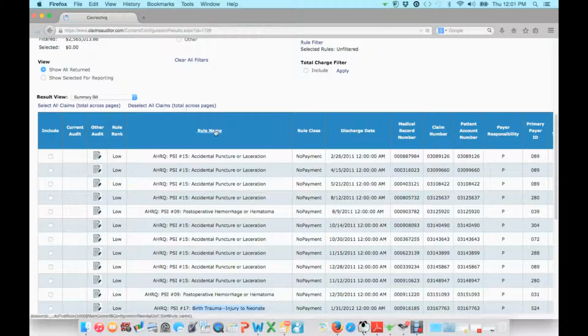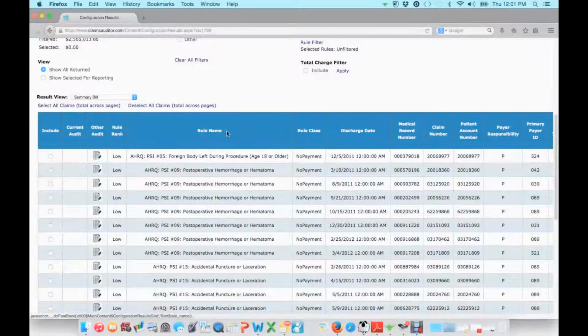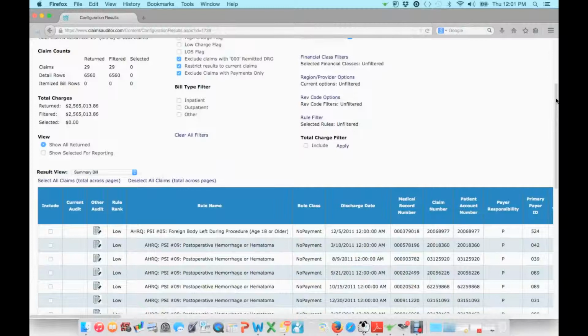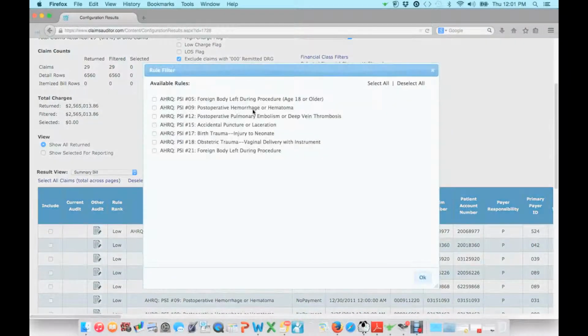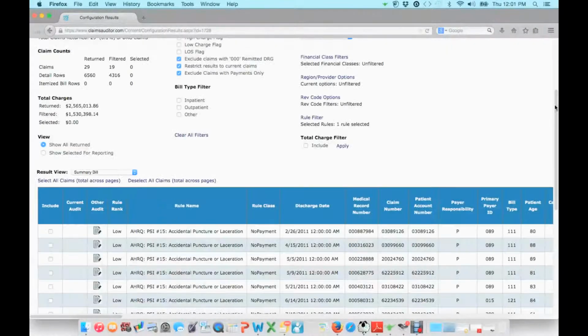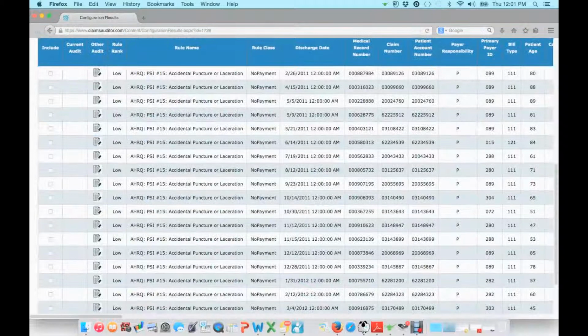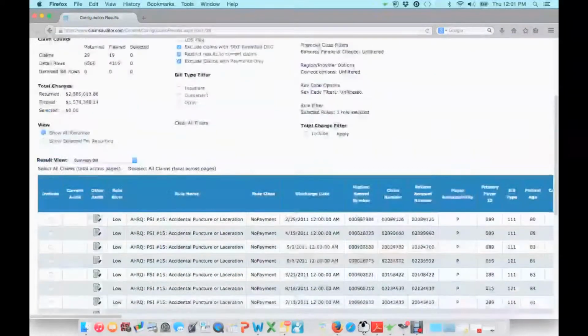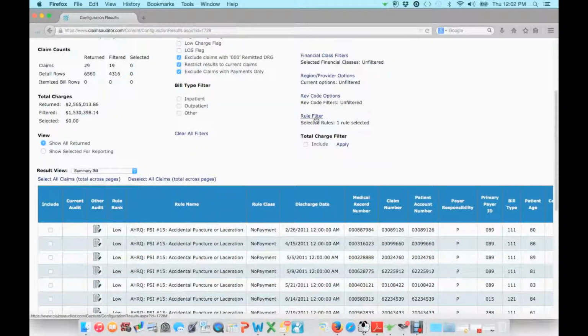We actually can sort on any of these column headings. So we could see grouped together. We could actually filter based on the rules. So if we want to see, well, how many accidental punctures do we have, we could simply click that, and you can see only the accidental punctures. We may want to just audit those, and that's why we have that filter there.